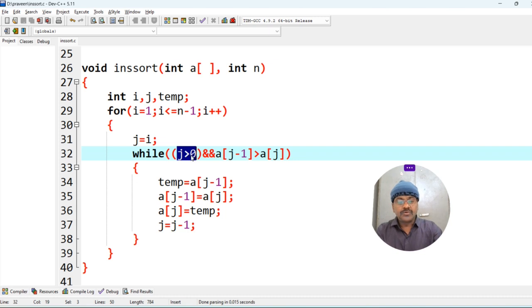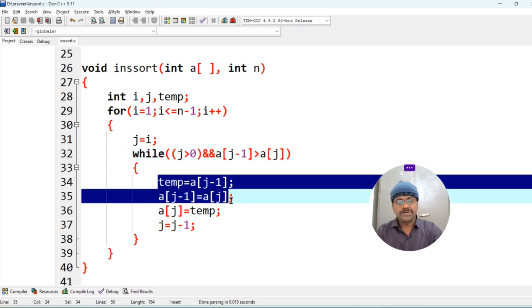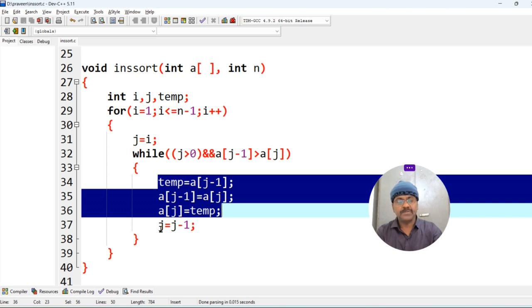This is to check how many times j has to be iterated. In the first pass j has to be iterated one time. For the purpose of checking how many times the j loop has to be iterated, we write this condition. This condition is for swapping: if the beginning element is greater than the next element, we swap. After that we decrement j. Next, we come out of the while loop, then I is 2.